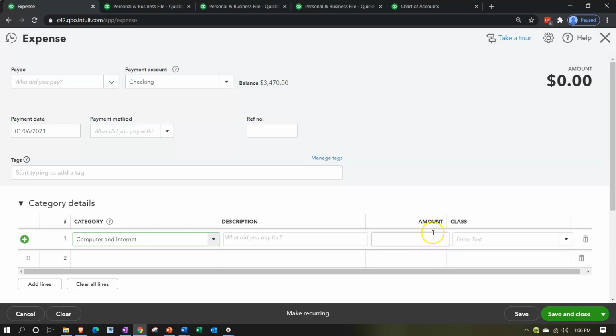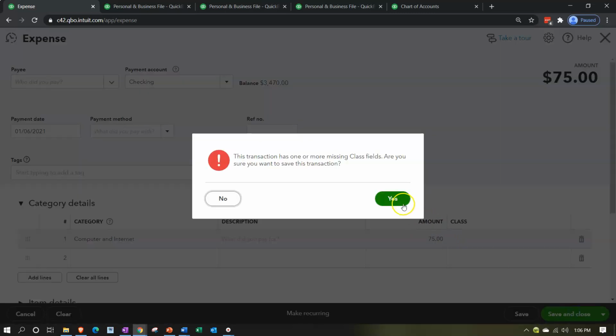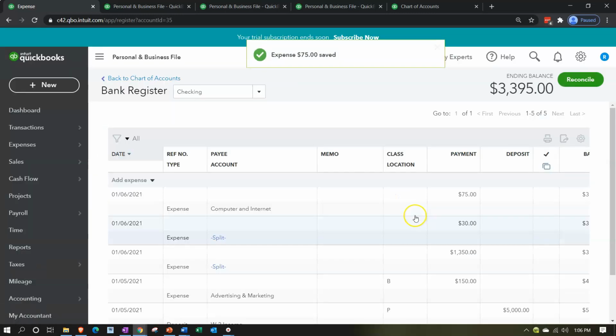Now this one, let's say I don't know the breakout between business and personal. I might just put it in unclassified and then go into it later when I have a better idea of how I should break it out. So if I don't know where it should go, I might say, okay, I'm just going to save and close. It's not going to a class. I know that. That's part of my process.